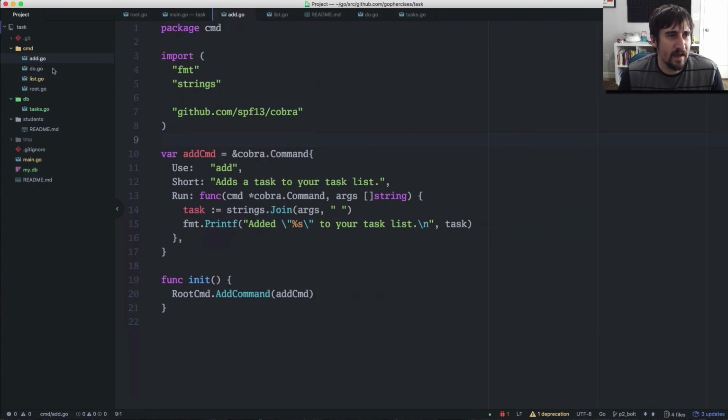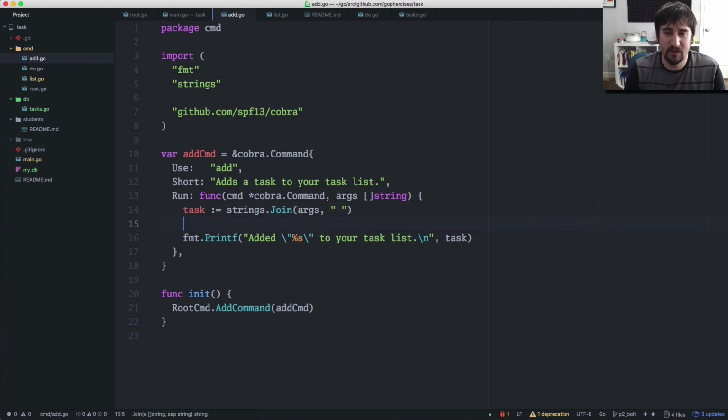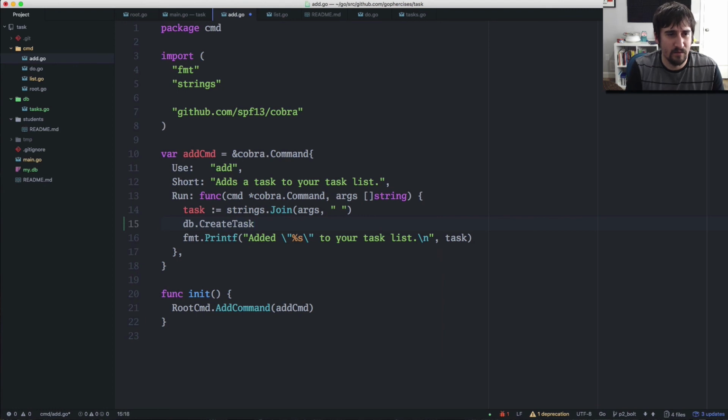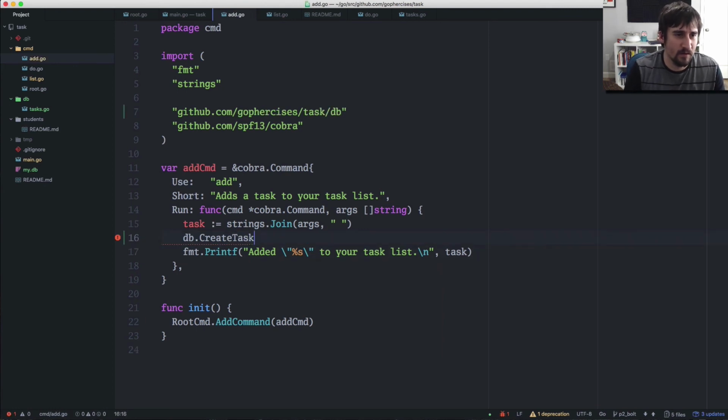So next is the add. We want some way to add a task to our task list. So we have here, this is the task, we get it out and we turn it into a string and we say that we added it, but let's go ahead and actually do that. So we're going to do db.CreateTask, and I just want this. I was looking for the autocomplete, but I wasn't getting it. And we need to catch, I think this just returns an error.